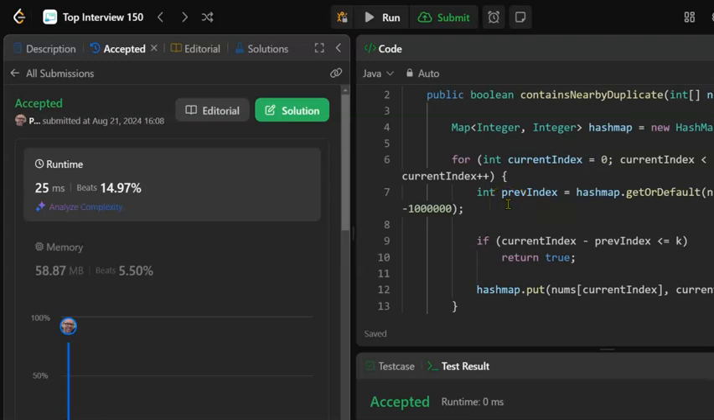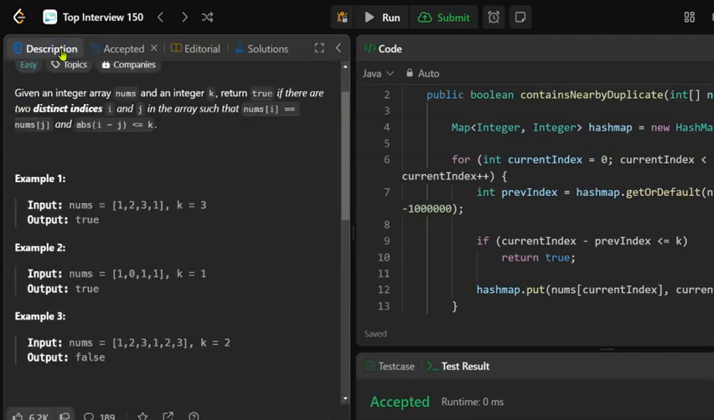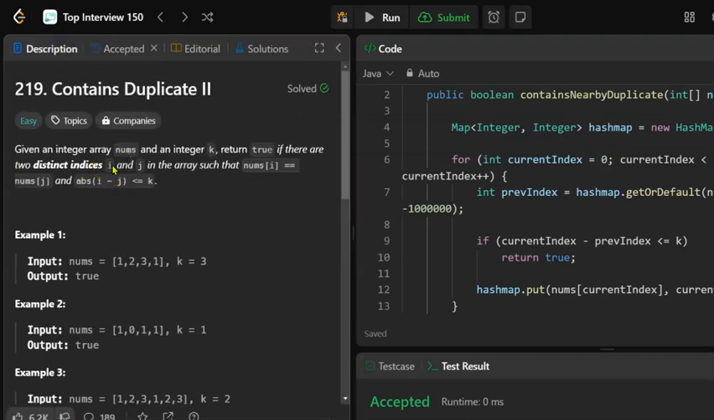And that's it for, what was this called? Contains duplicate 2.